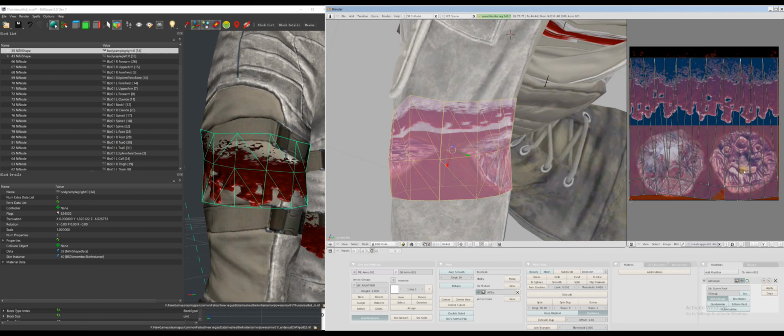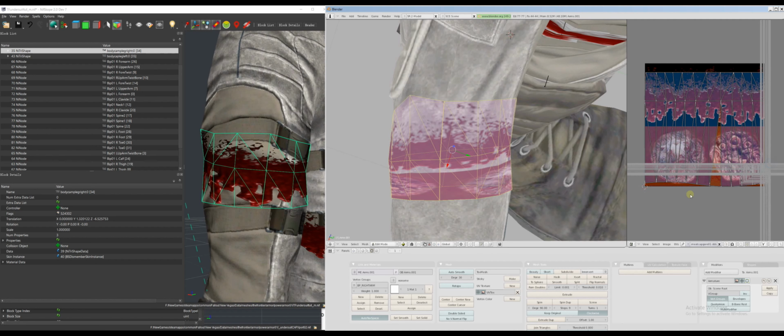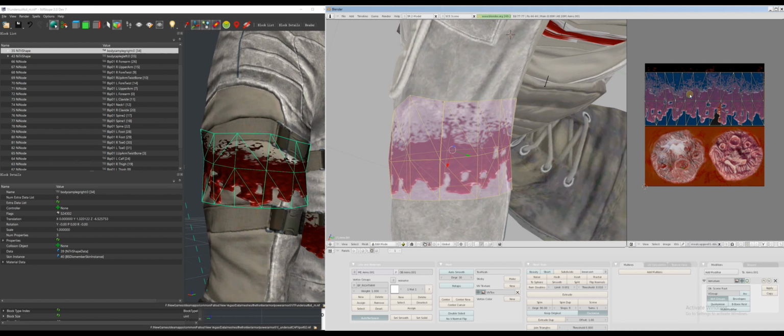A to unselect it, and I'm going to select the next row and do the same thing. W, align Y, G to grab on the Y axis. Now let's put it in the middle. Now the last part, rinse and repeat. Align it, grab it, and move it to the bottom of the texture. Right about there should be fine.